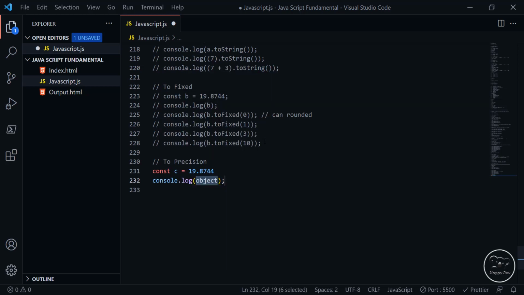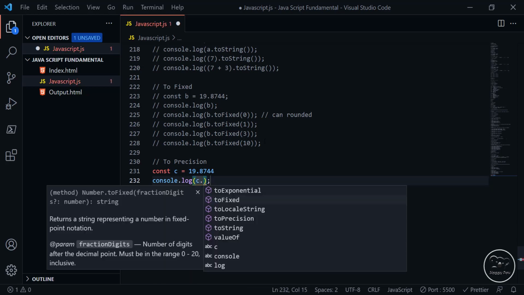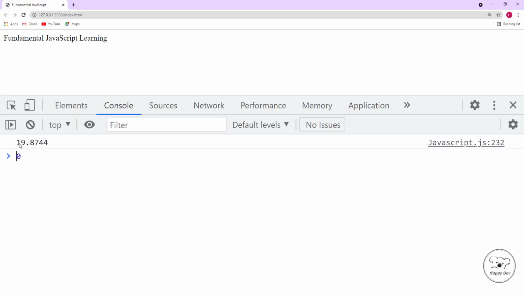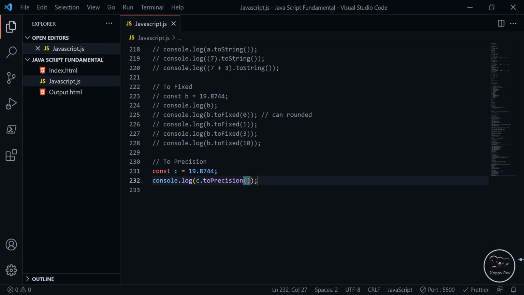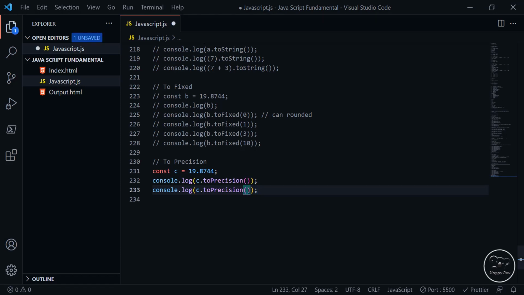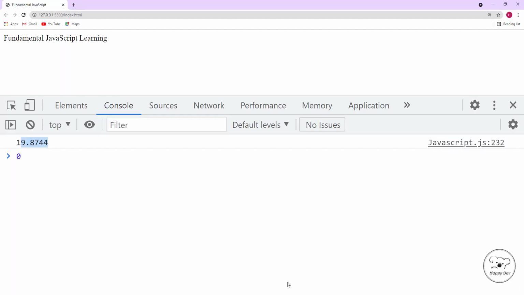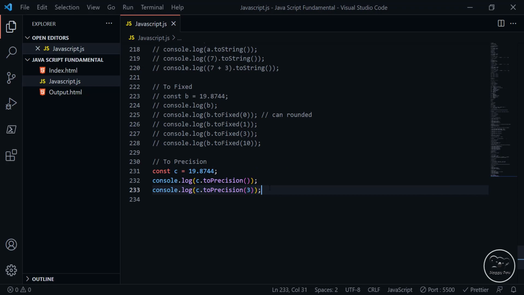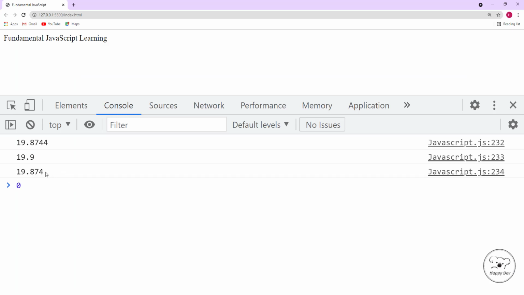Console log C dot toPrecision, save. Yes, log, nothing happened. If we put 3 inside this one, it will take 3 numbers only. Precision takes the number count. If we put 5 numbers, it will print out 5 numbers.